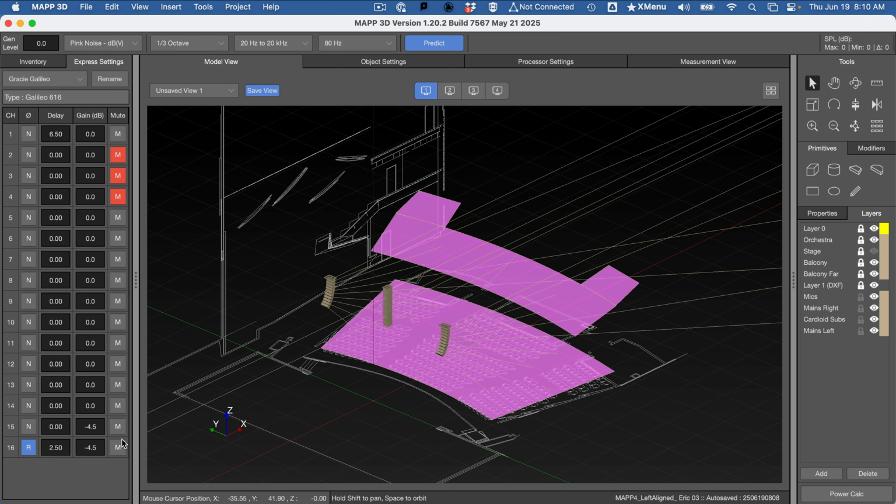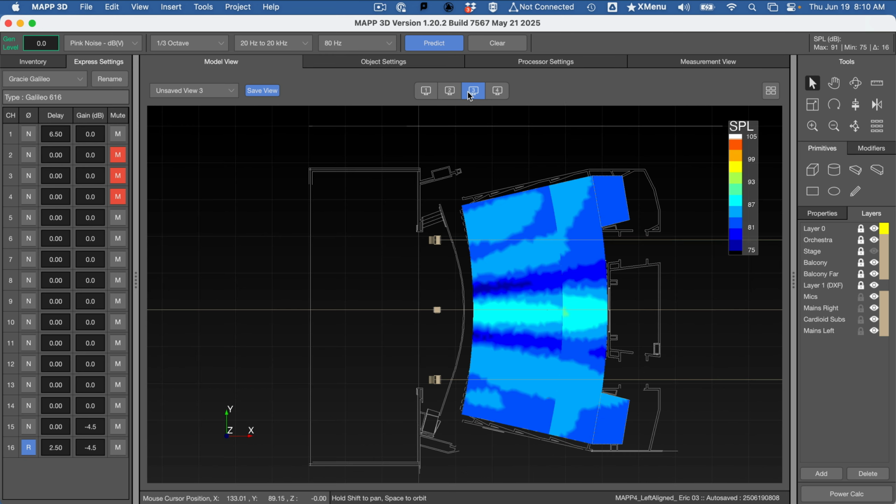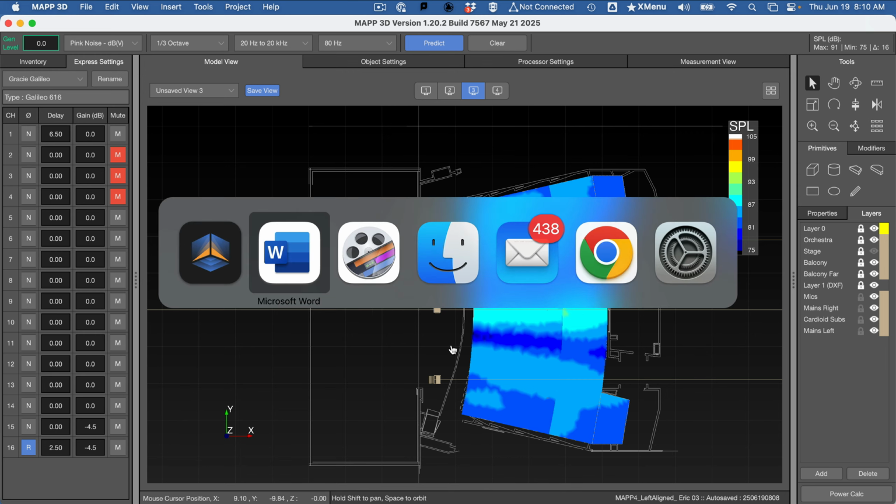Let's open up the subs. So all three systems are ready to go. Let's hit predict. And that's what we get. Huh. I was expecting a brighter alignment, a louder alignment here, but that might have been because I didn't have both systems on when we did the calibration. Looking top down, you can kind of see what it looks like. Interesting. Now, is this better?